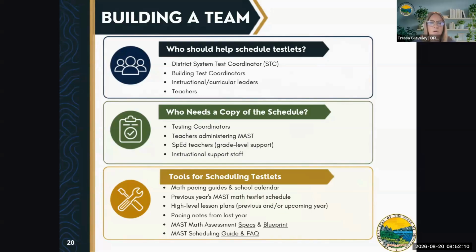Tools that are available to help with scheduling. We have math pacing guides and school calendar that you can grab on your end, your previous year's math testlet schedule, any high-level lesson plans from the previous year or upcoming year, pacing notes from last year. For the MAST assessment, we have the assessment specifications document and blueprints documents that share the names of the testlets, what specific content standards are being assessed on those testlets, and content attributes.